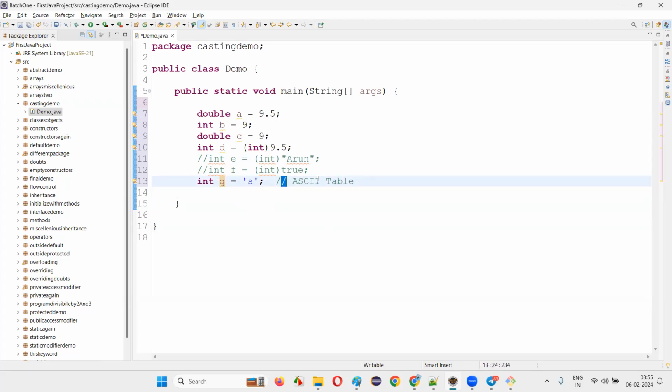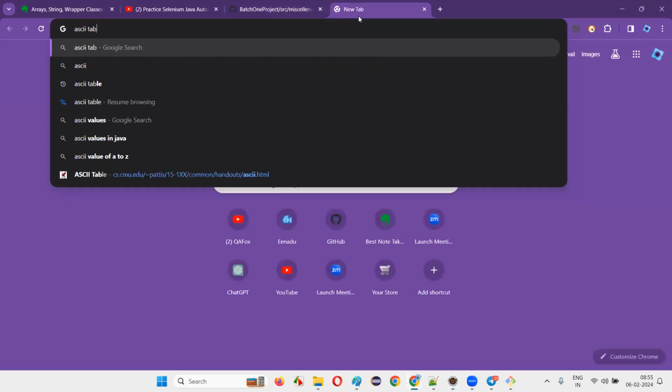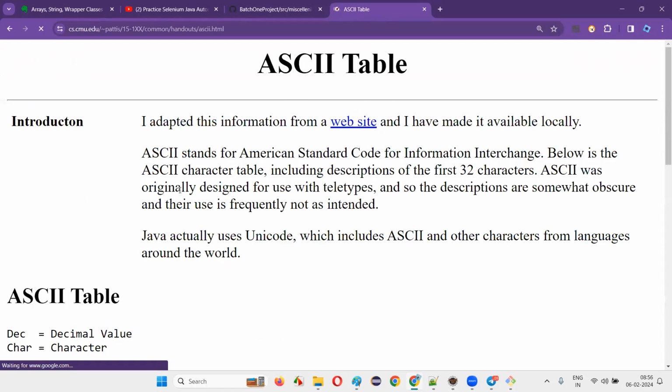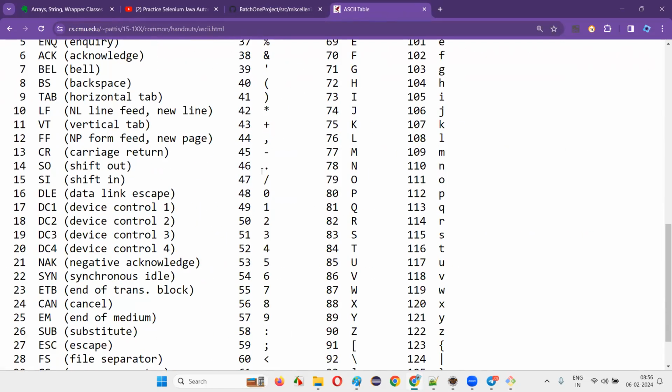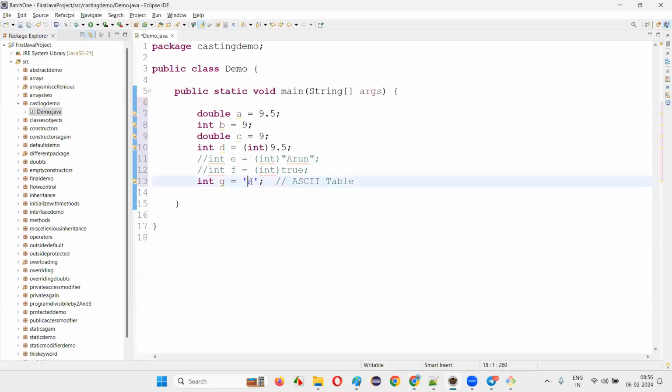This s character literal has a number, 115, in the ASCII table. Automatically it is getting converted. I'll show you what the ASCII table is. Here, if I take you to the ASCII table and click on this, you can see it in the chat. Character s will be there somewhere. What is the associated number of this lowercase s in this ASCII table? 115. So Java knows that this character literal will automatically be converted into the integer value 115 and assigned to G.